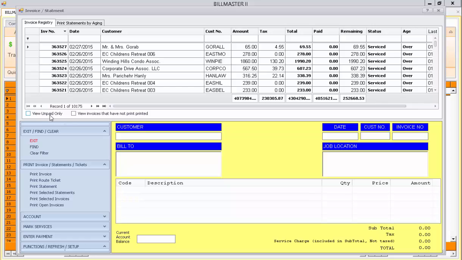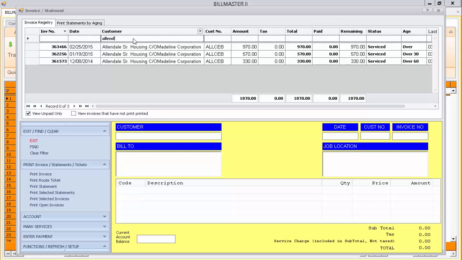To see only the unpaid invoices, check the View Unpaid Invoices checkbox. If I want to look up, for example, an account, I can just type the account name in, and then the open invoices are shown here.